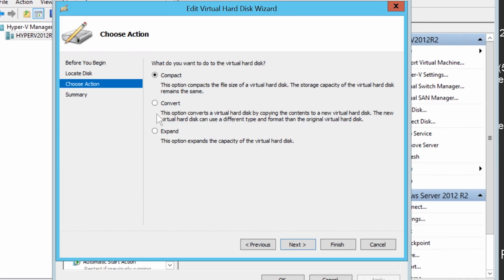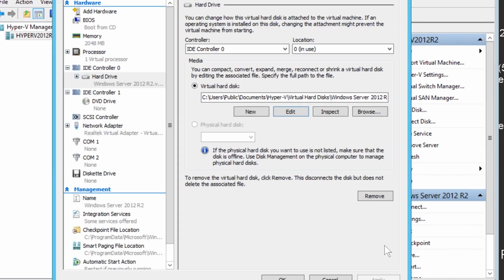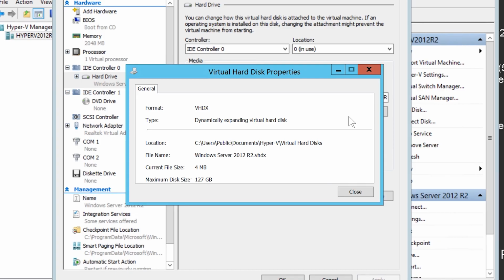For example, a dynamically expanding hard disk could be converted into a fixed-size hard disk. The last option, Expand, allows the virtual hard disk to be expanded. This effectively increases the size of the virtual hard disk. If I cancel out of here, I will next press the Inspect button to get some information about the virtual hard disk. You will notice at the top, the virtual hard disk is listed as a dynamically expanding virtual hard disk. This means the virtual hard disk will expand as required.